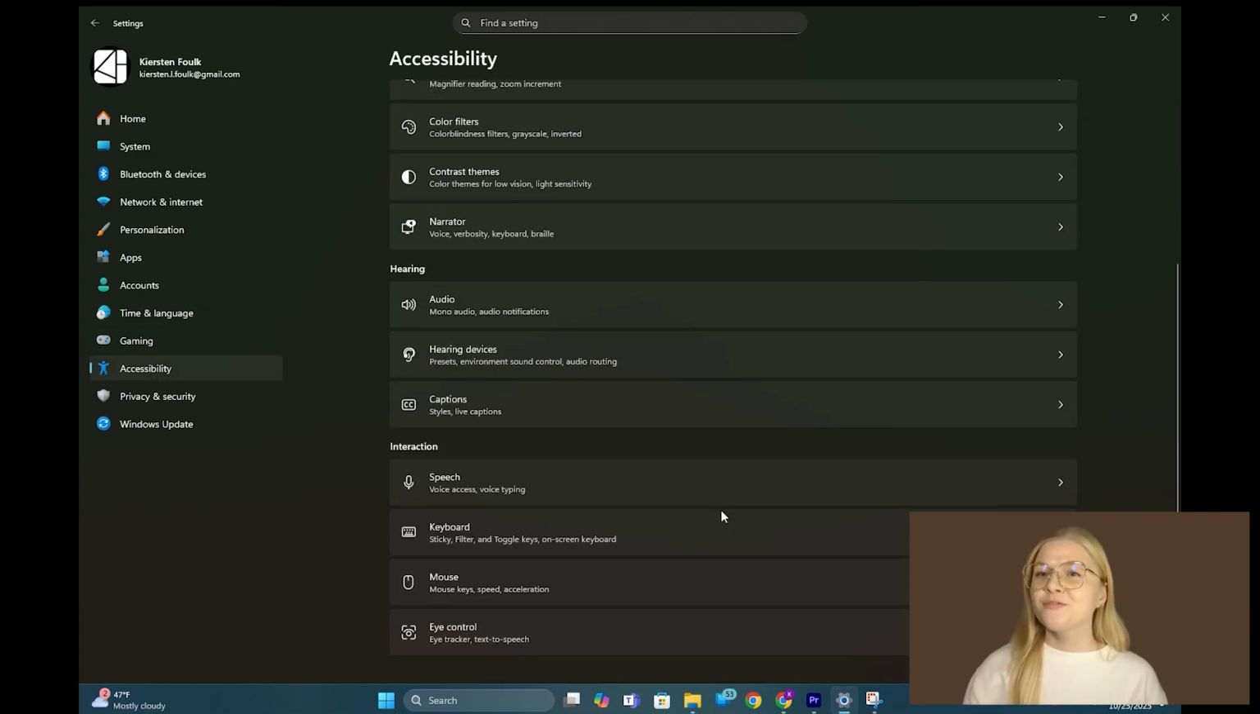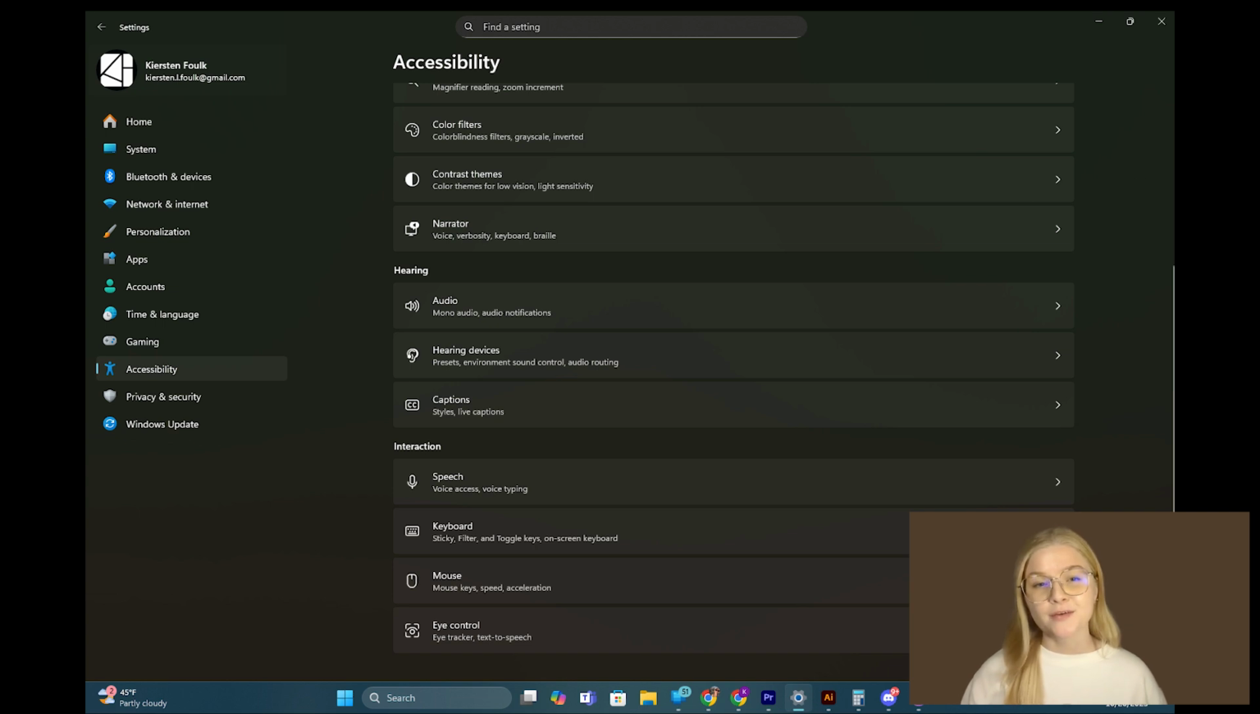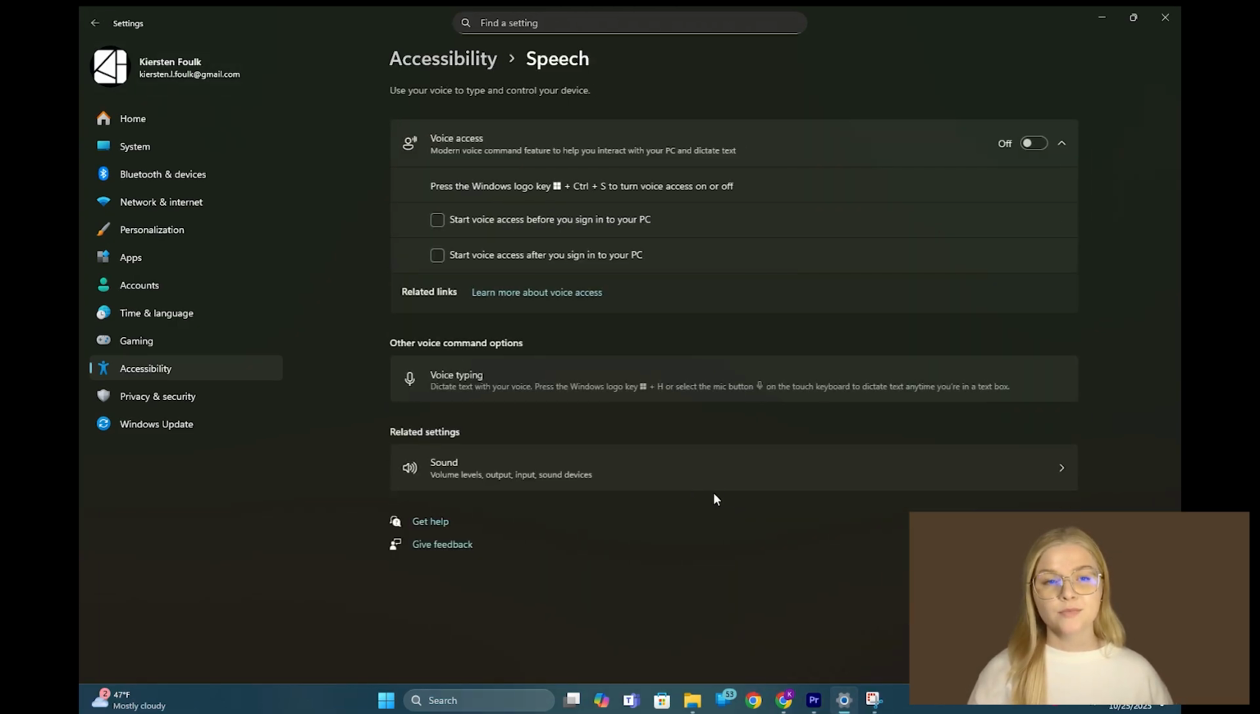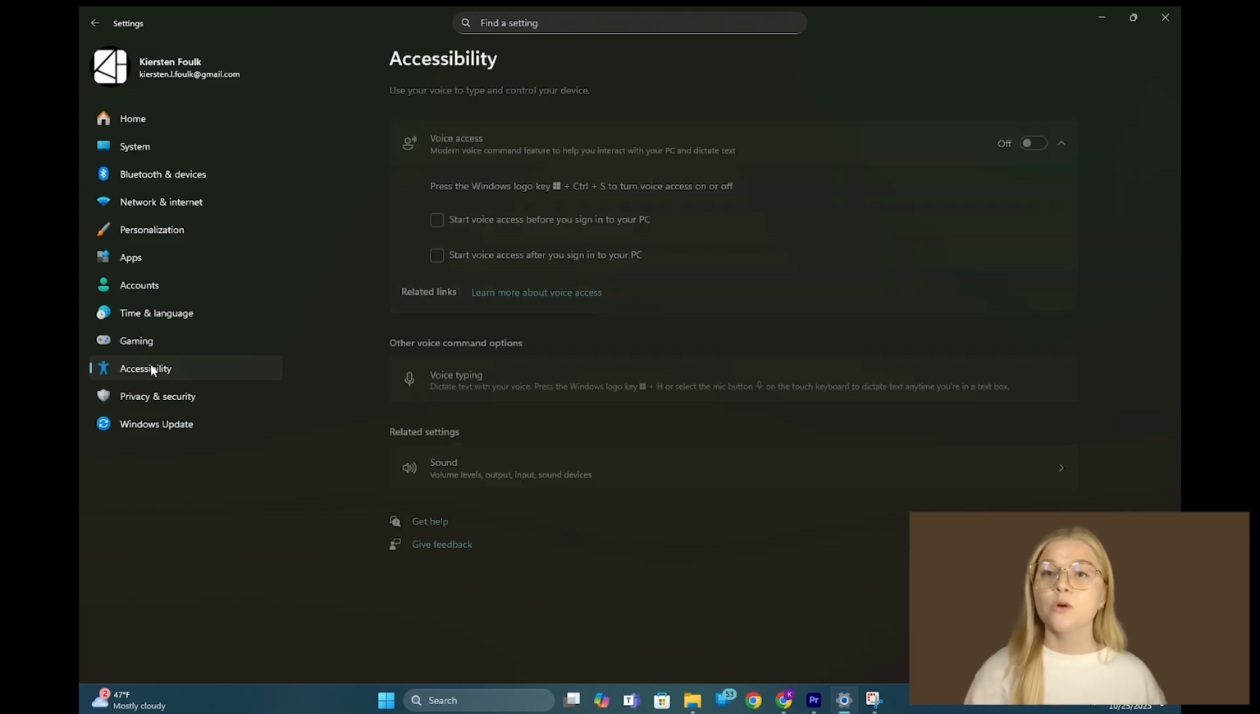Alrighty, that brings us to our final section and my personal favorite, Interaction, which deals with input methods like keyboard, mouse, and voice control. The first tab in this section is the Speech tab. This feature lets you control your PC entirely with your voice. Turn the toggle on and a toolbar will appear. Try a simple command like Open Start or Show Numbers to click on screen elements, or scroll down. This is ideal for those who cannot easily use a mouse or a keyboard.